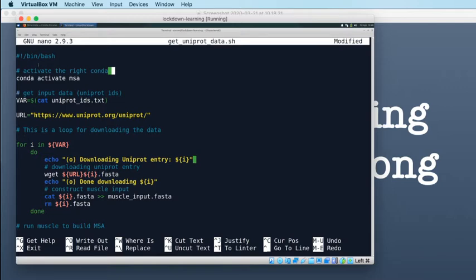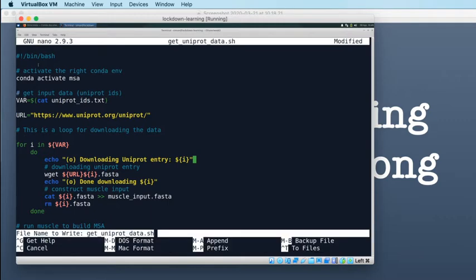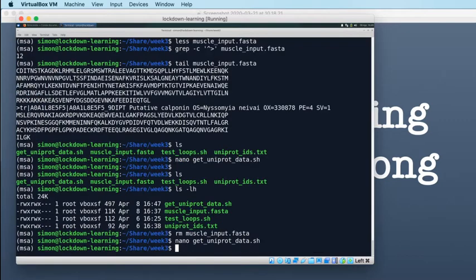So it doesn't matter what environment I'm in when I start the script. Adding the Conda activate in at the top will make sure that I run this in the correct environment. So activate the right Conda environment. So again, save and exit.